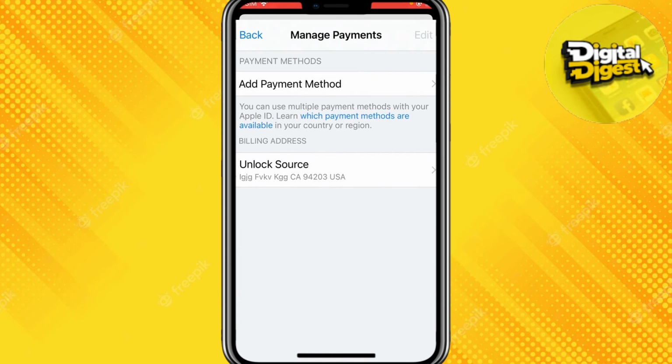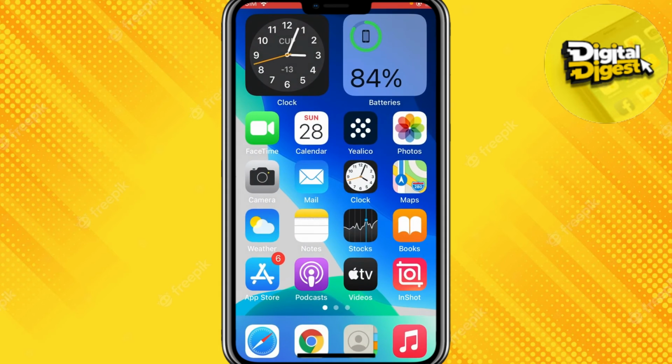So once you do that, here you can see our payment method will be added over here, and then you can purchase your favorite apps. So that is how you can add funds in Apple ID.